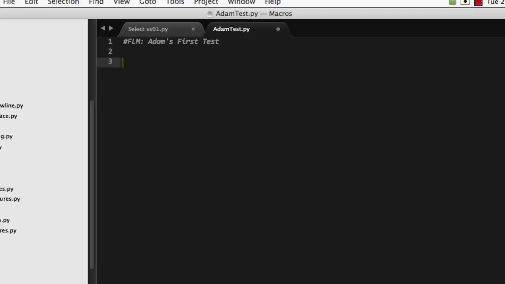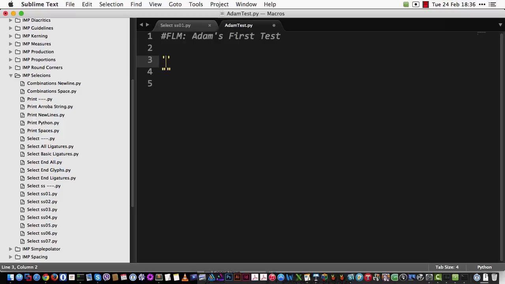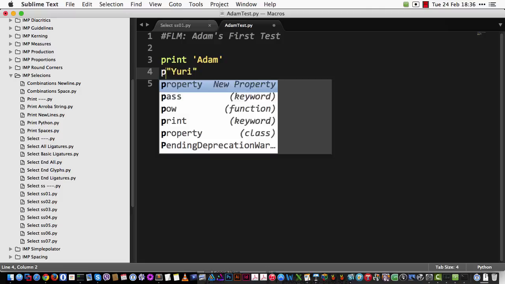Well, first of all, is strings. So strings are pieces of text that are surrounded by quotation marks, either single quotation marks or double quotation marks, and anything here, like for instance Adam or Yuri, is a string. Now what can I do with a string? I can print it, certainly. So I have this little macro, I save it.